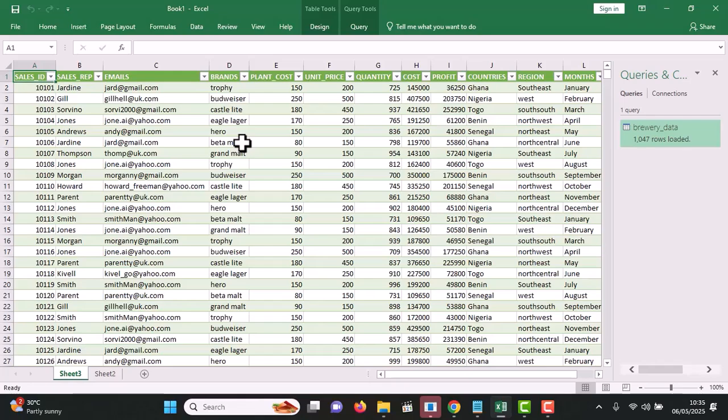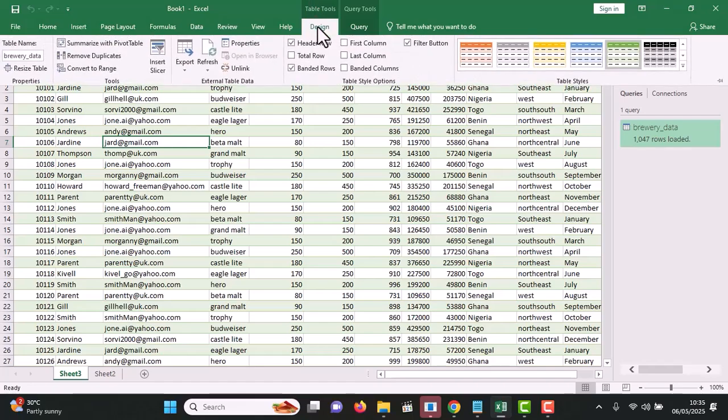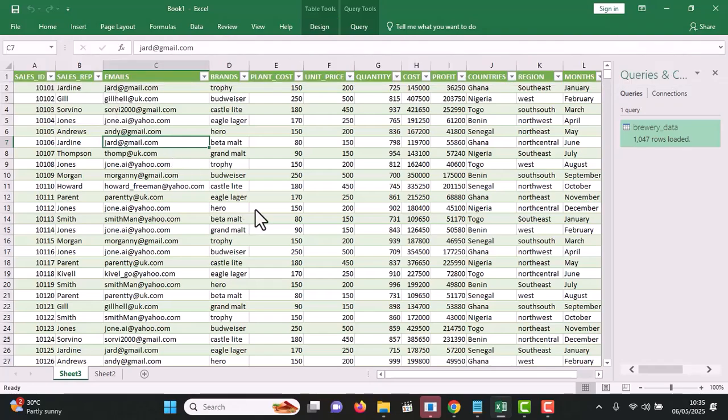Now let's rename our table. If I click on any part of my data, then I'll go to Design. This is my table name, brewery underscore data. I can leave it like this. That's my table name.